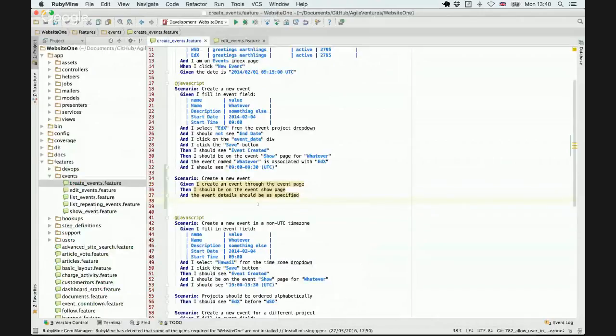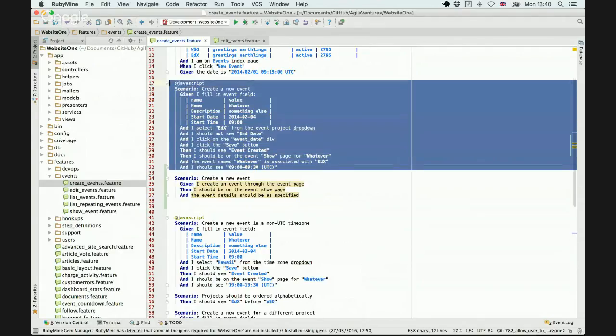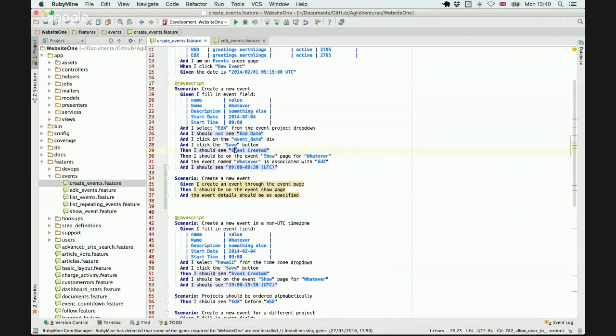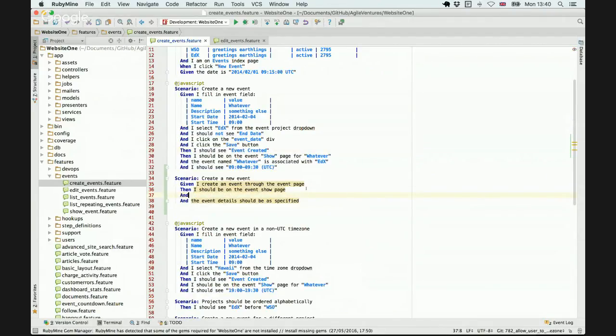Like, at the very highest level, given I create an event, the things that we're really specifying in this is that, in terms of single responsibility, the scenario is sort of checking several different things at a high level, isn't it? Yeah. So we've got the event show page, and I should not see the end date. And it should be a non-repeating event.